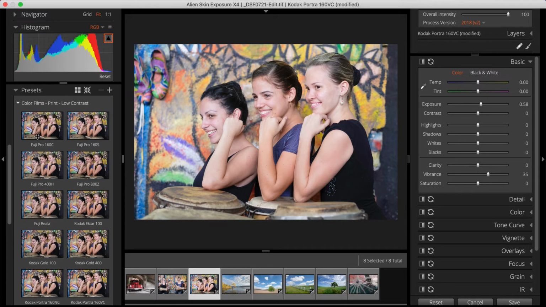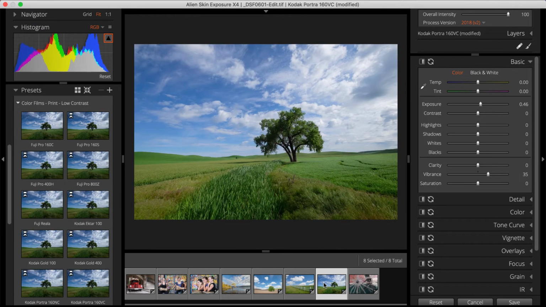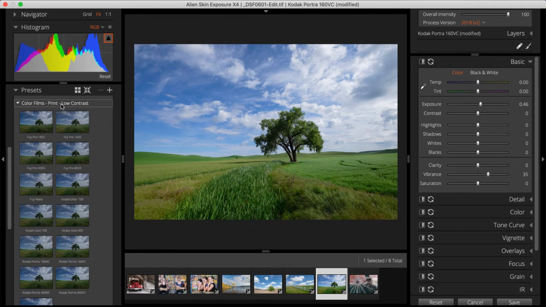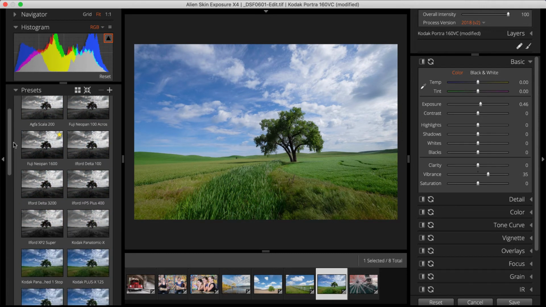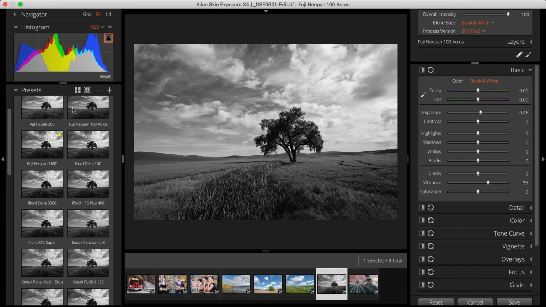Exposure's histogram helps you avoid clipping in either the shadows or highlights. You can drag regions in the histogram to adjust the tones in your image. Exposure's presets are great for achieving more dramatic effects too. I'll choose a landscape image and apply a black and white film emulation. After hovering over a few options, I'll go with Fuji Neopan 1600.